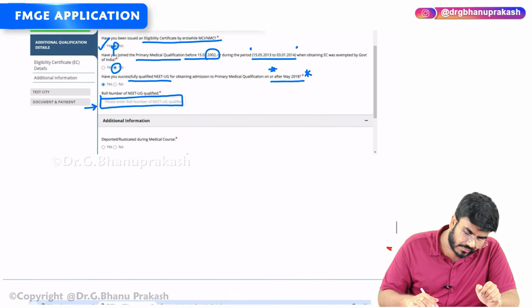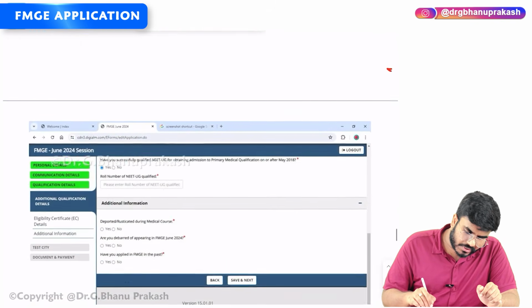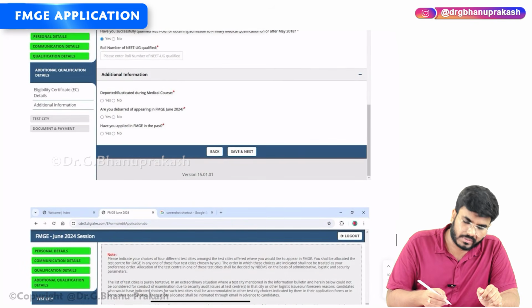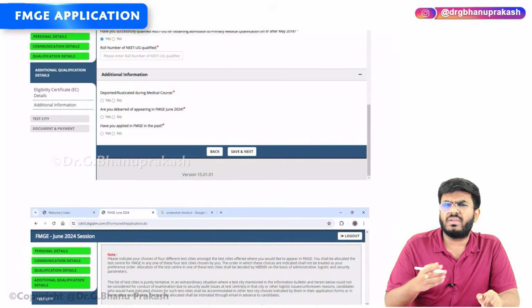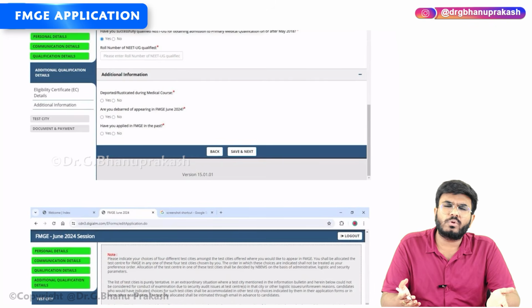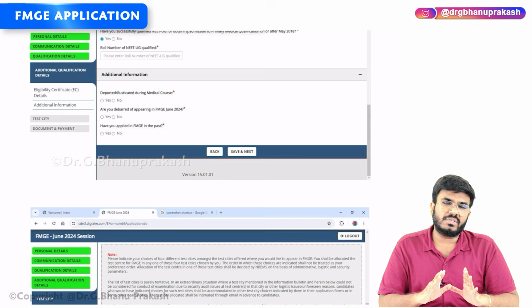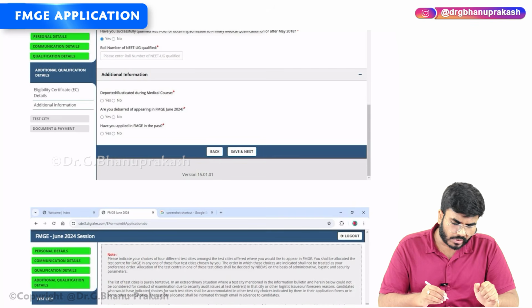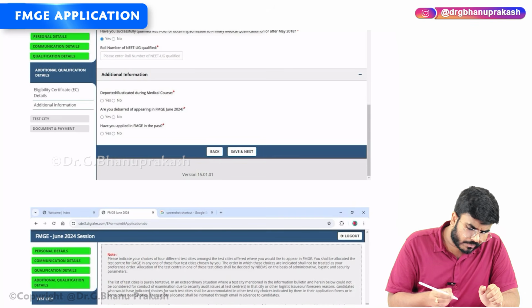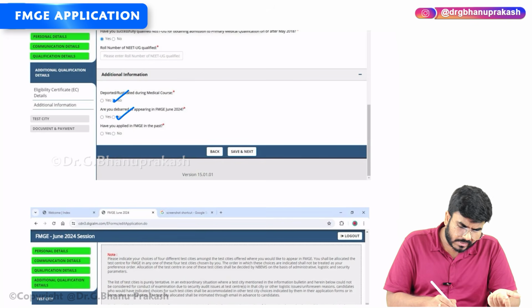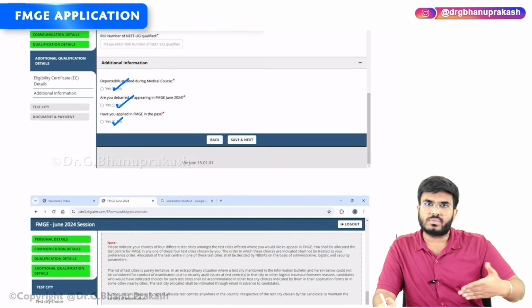Next, additional information is going to be asked below. You have to give additional information, like, have you ever been restricted from your medical course? If you have been restricted from your medical course, don't try to hide the facts, give the true information, otherwise it's going to get you into trouble. So if you have been restricted, say yes, otherwise no, or debarred, or have you applied for the FMGE in the past. Based on that information you can choose the options.